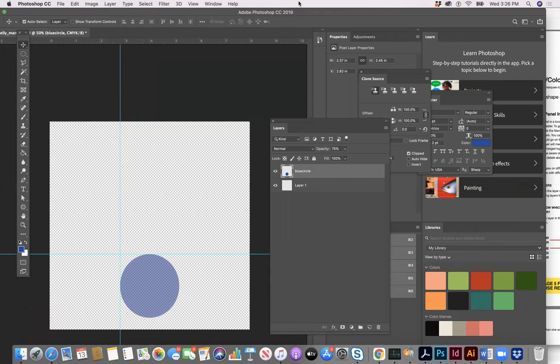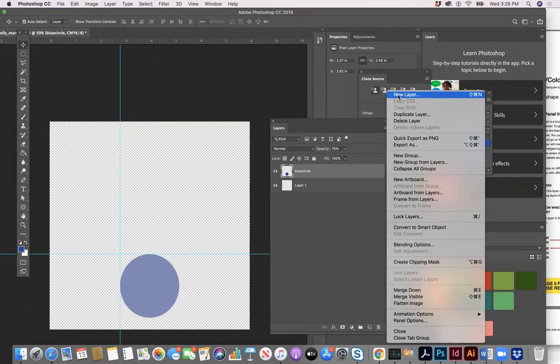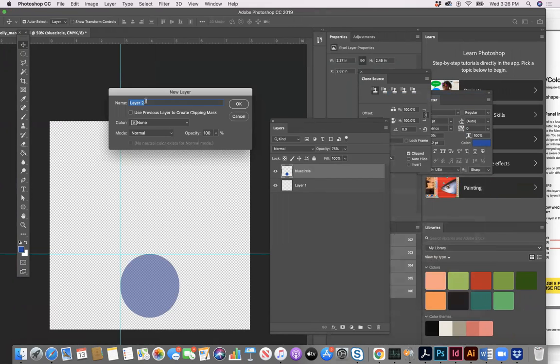Okay, now I'm going to add another layer. So I'm going back over to my hamburger, clicking on that new layer, and I'm going to call this a pink rectangle.